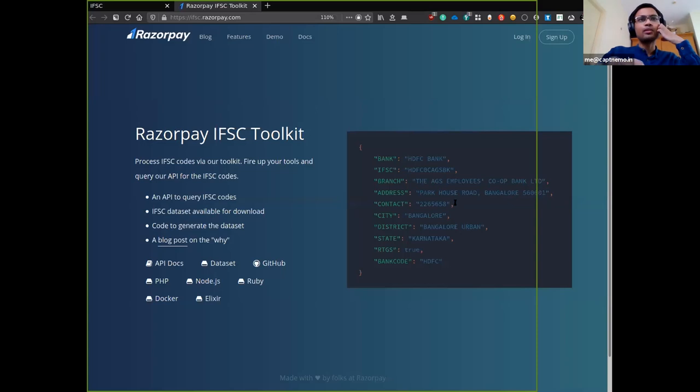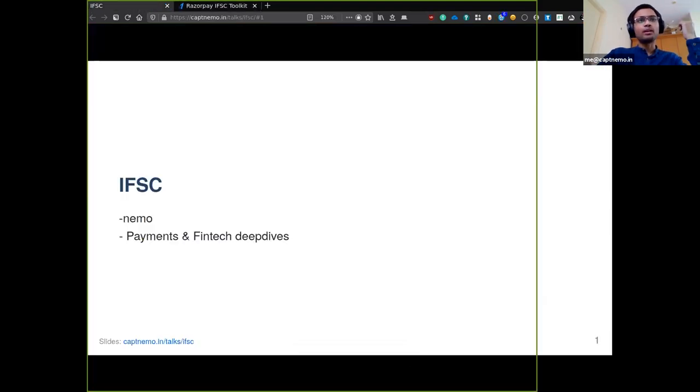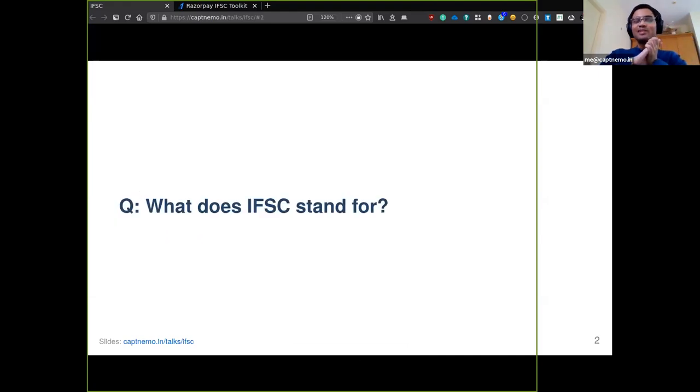The starting point is the IFSC toolkit, which we released 4 years ago. This is the page as it looked then and as it almost looks now. We pushed a blog post out telling why we built it, but the primary use case was validation of IFSC codes. So before we start, since this is all about IFSC, what does IFSC stand for?